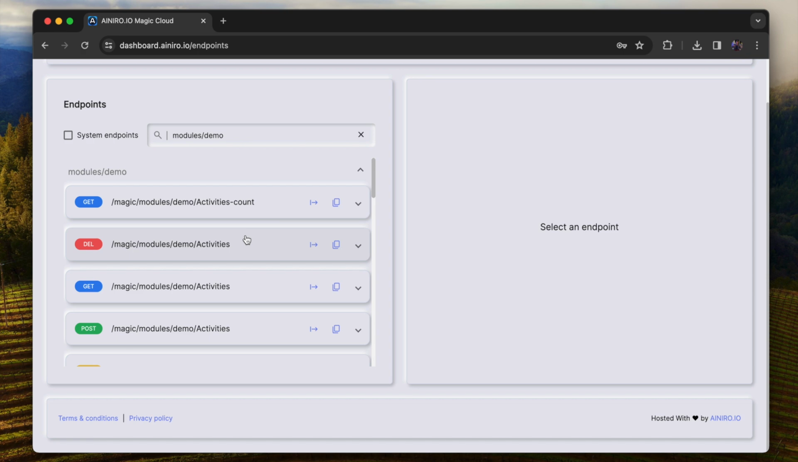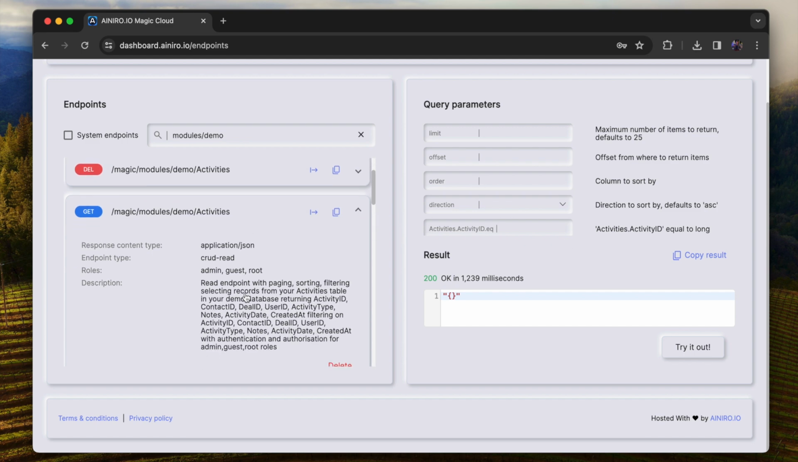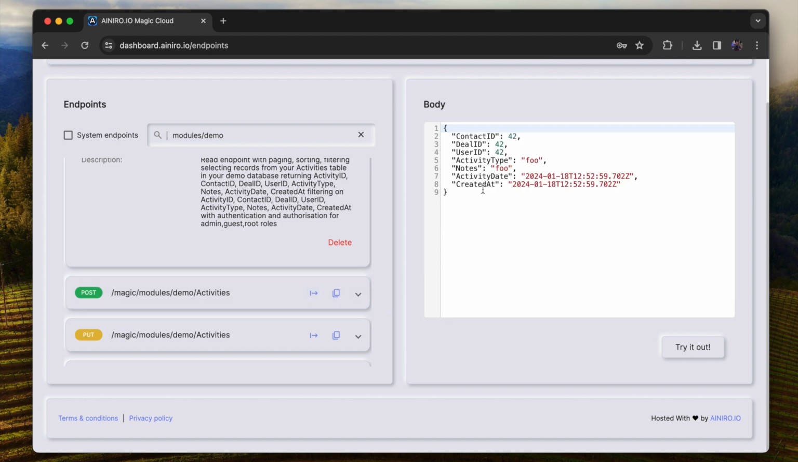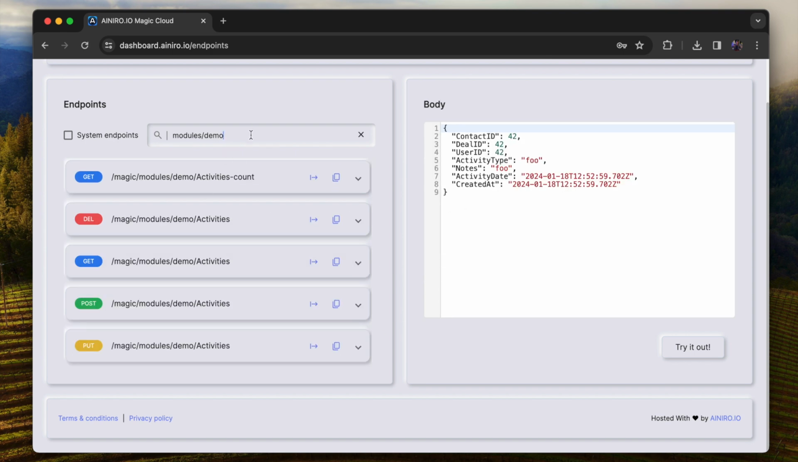And I can now immediately start invoking these endpoints. If I choose get on activities here, for instance, and I try it out, it's not going to return anything because there aren't any records in my activities table. However, if I now use the post endpoint and I actually post something, okay, I need a contact first. Let me find contact.